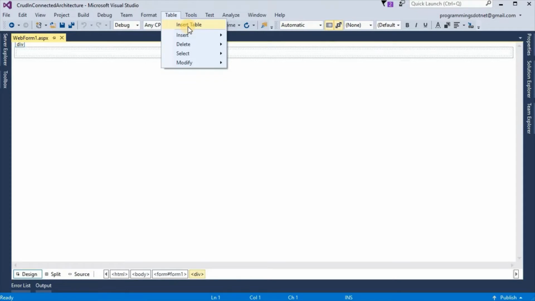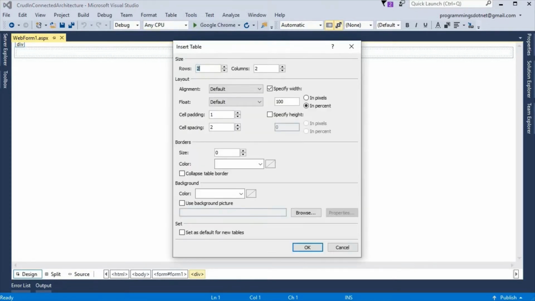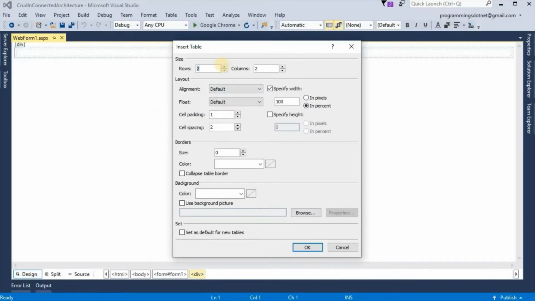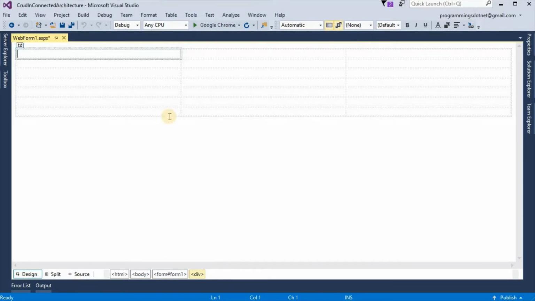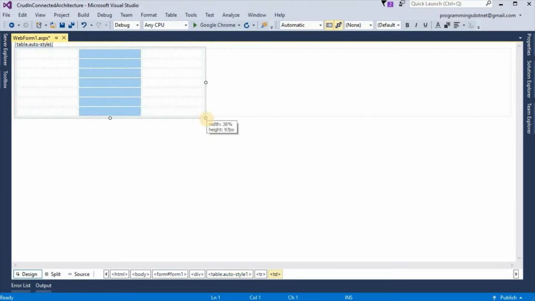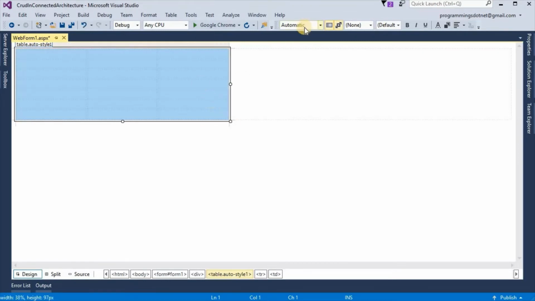Insert table. Here we can see 6 columns. So we will take 7 rows and 1 row for buttons and 3 columns. OK. Select the table and align. Justify center.